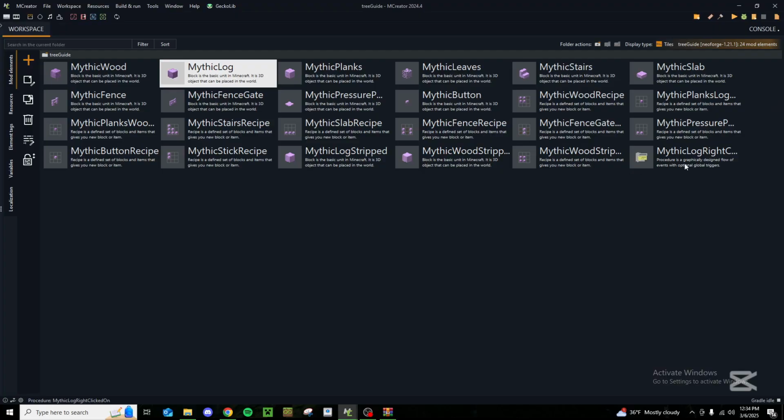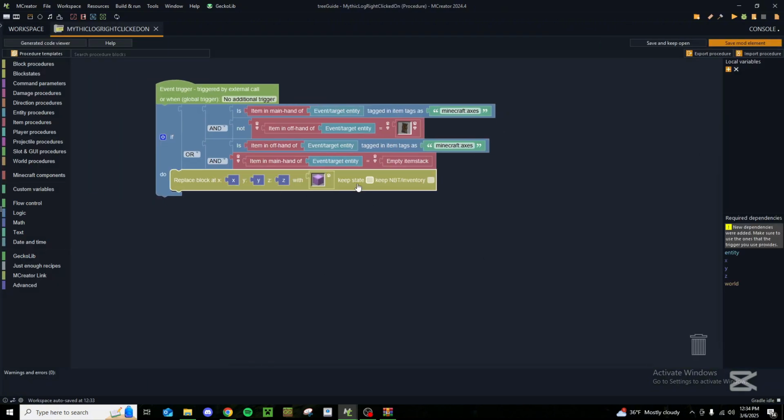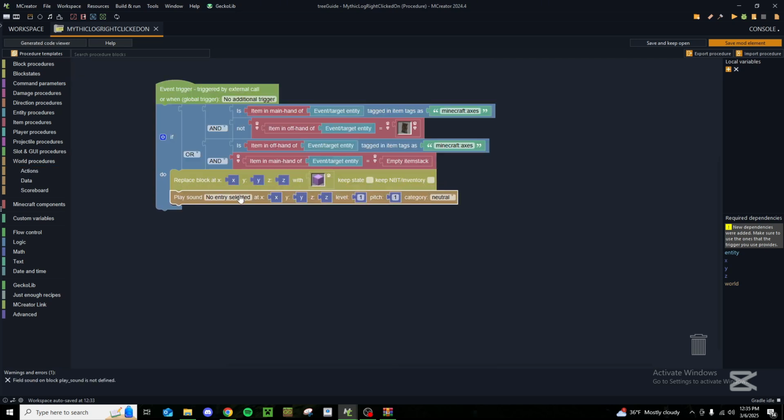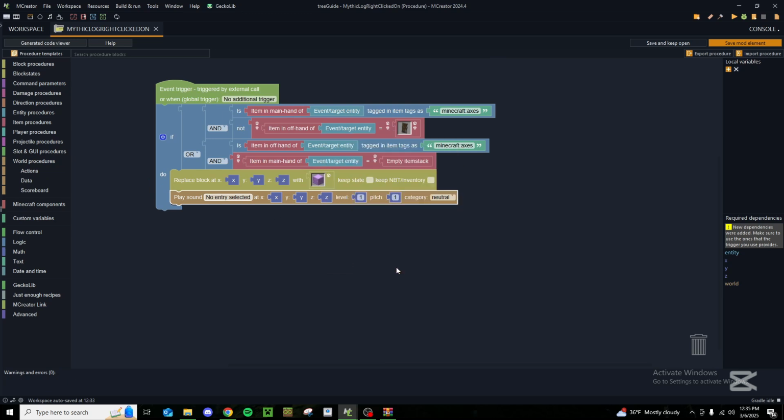So let's come back in here, open our mythic log right-clicked procedure, and whenever we successfully replace the log with the stripped variant, we're going to want to come into world procedures, action, and play sound, which is right here. And if we come in here and search strip, we can do item axe strip, level 1, pitch 1 of category block, as this is a block sound.